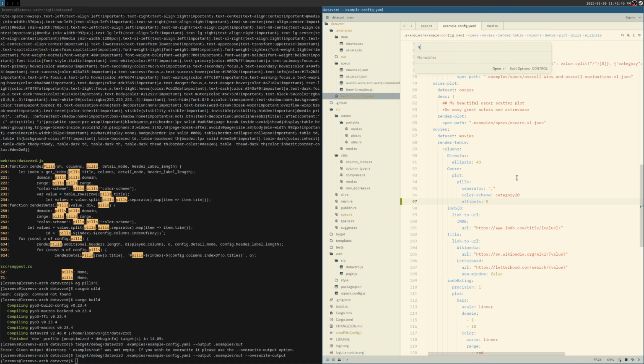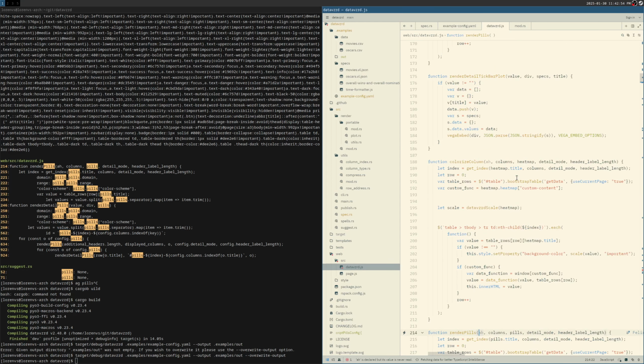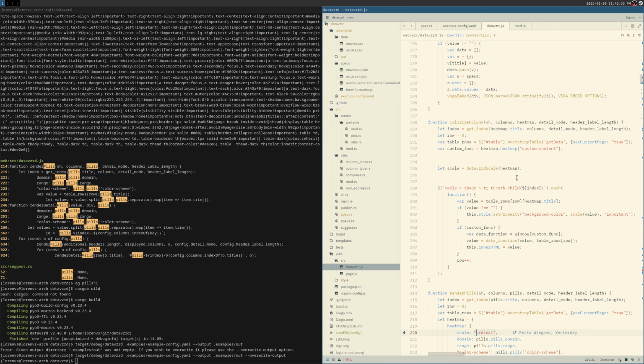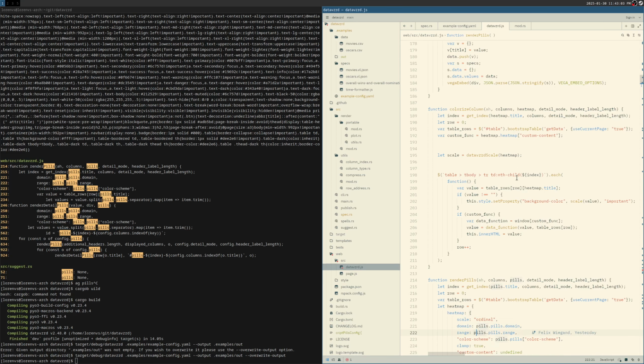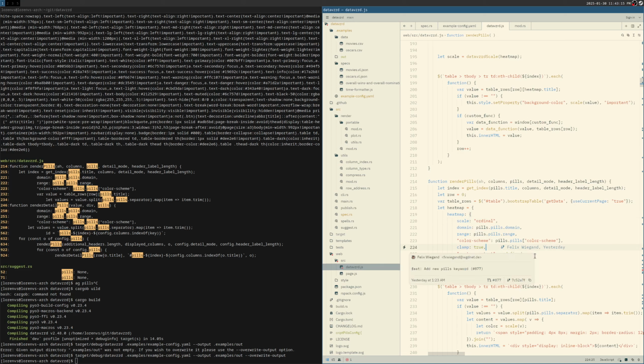go over to web source datavzrd.js. Somewhere in here we have render pills. Ah, columns, pills, detail mode, and header label length. This uses jQuery. I haven't seen jQuery in a long time. Wow, okay.